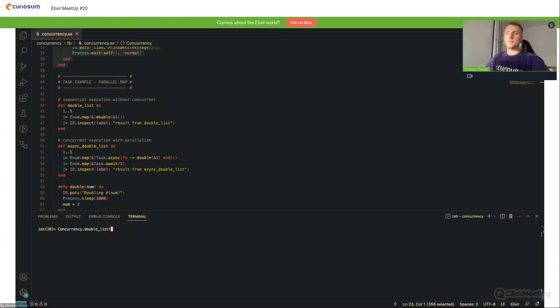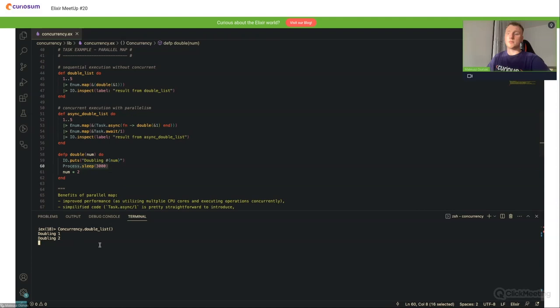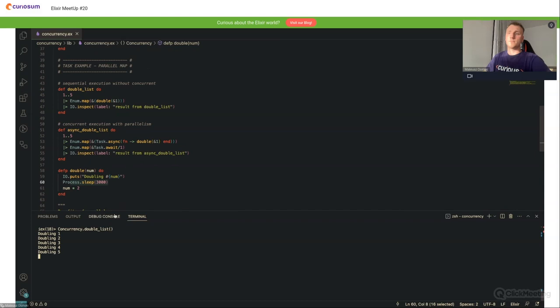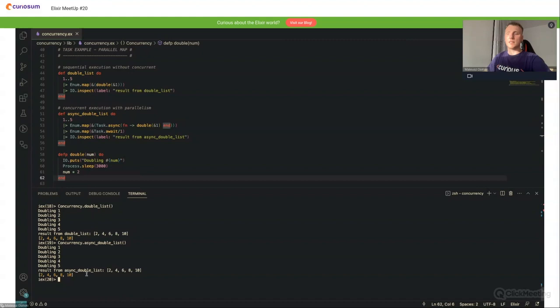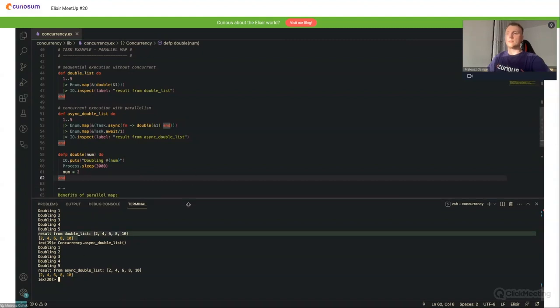Concurrency, double list, doubling one. We are waiting 3 seconds, and so on and so on. Okay, and here's doubled list. As you can see, it returned each number times by 2, as it is done in the double function. So we are supposed to wait 15 seconds to get it done. We can do it also asynchronously. As you can see, it was done just in 3 seconds instead of waiting 15 seconds. And here we have the same result as here.